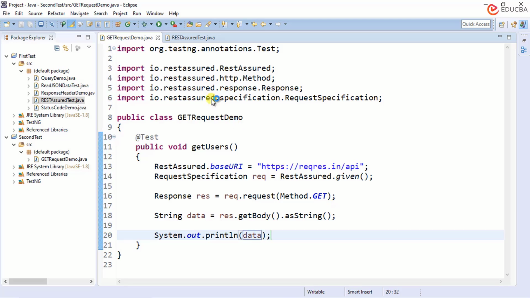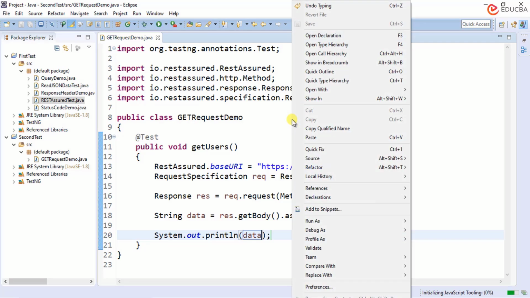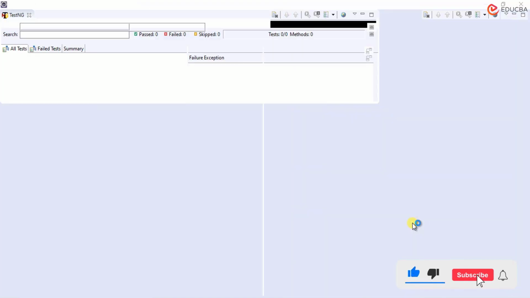And then just print this. Now if I want to run this test case and check whether my GET request is working or not, you can click on the run tab. If you do not want to click on the run tab, you can right click on it, choose run as, and select run as TestNG test.